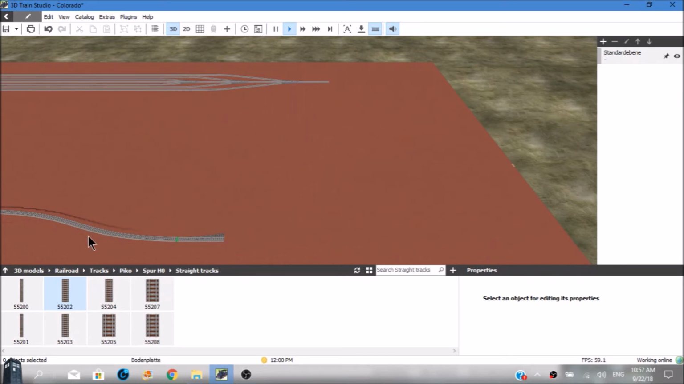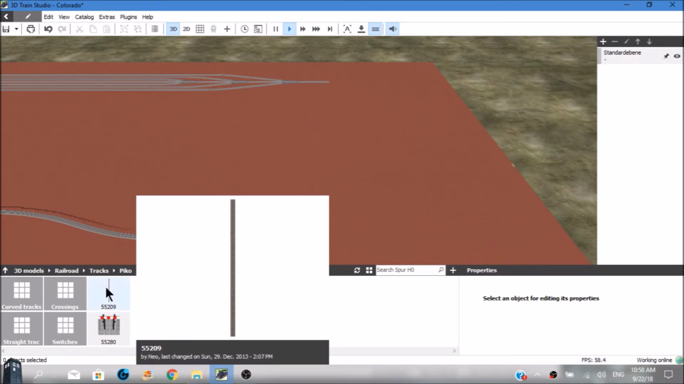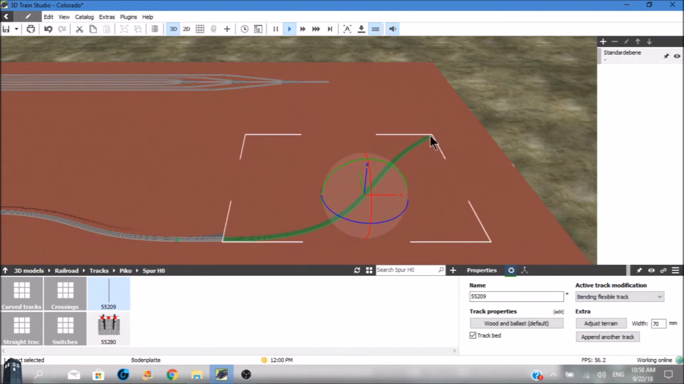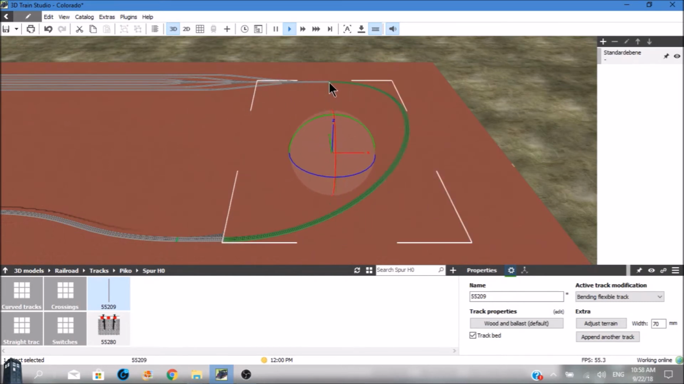Now, rather than using curved track to go from here over to here, I'm going to try to use a flex track. And we're going to choose the bending flexible track, take the end, stretch it around, and join the track up here. And you'll note this forms a nice smooth curve.